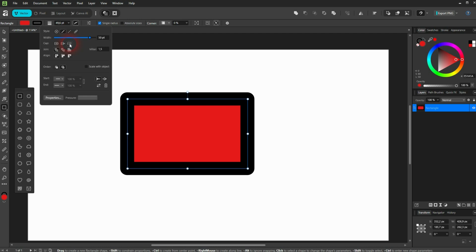But the join, it changes our corners. Middle option is a bevel. We have a round join, a bevel join, and then a sharp corner. There's also a miter. This is basically the limit. So in simple terms, we can set an angle at which it becomes beveled.